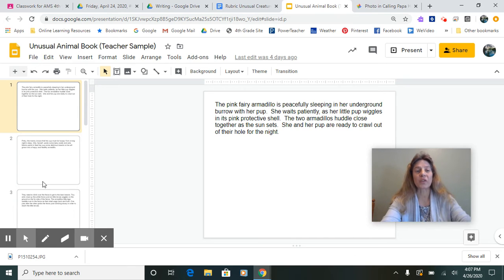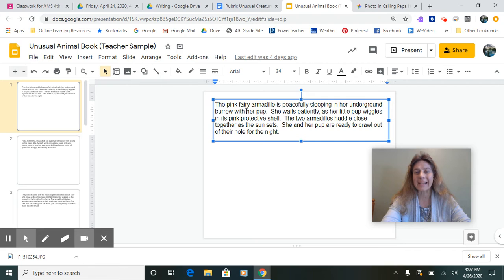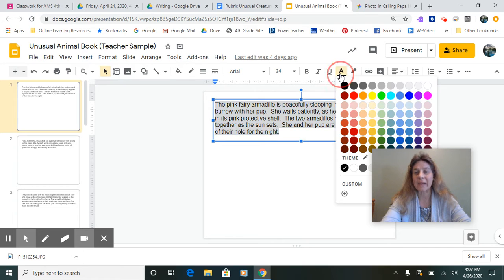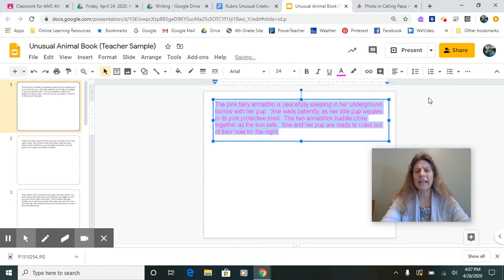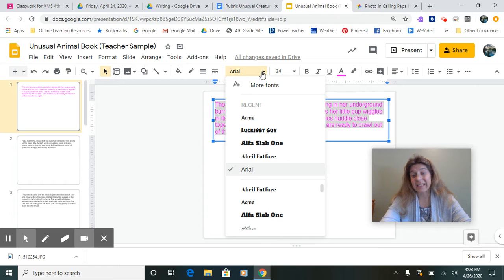So I'm going to first start out on slide 1. You will do this with each slide. I'm going to make sure my text box is big enough, and I'm going to highlight my text. Oops, and it unhighlighted. I'm going to highlight my text, and then right up here is my text color. I got the pink fairy armadillo. I think I'm going to go with a pink background. I could change my font size a little bit more. This works good for adding pictures later.